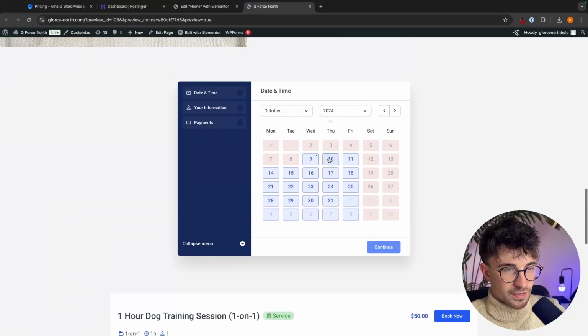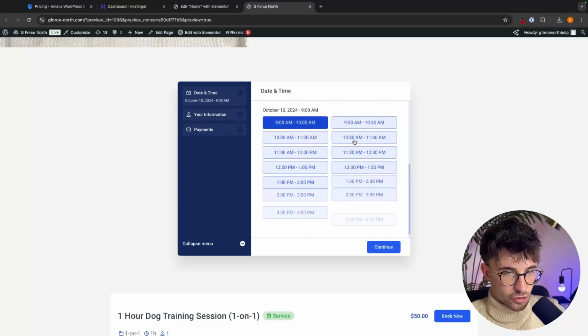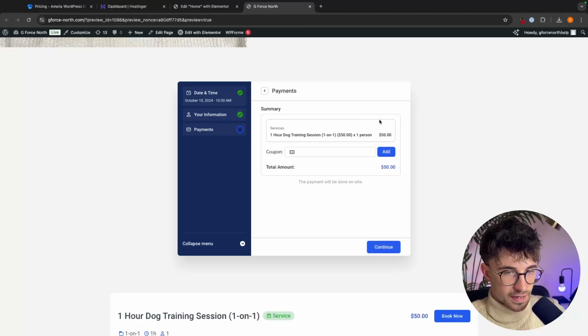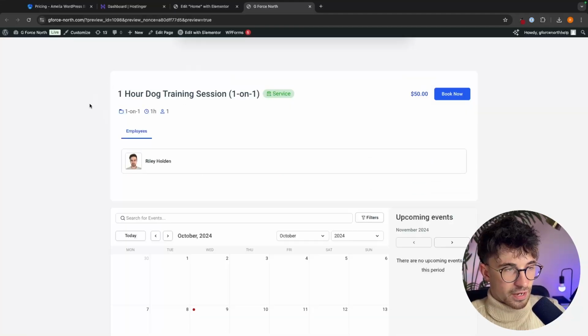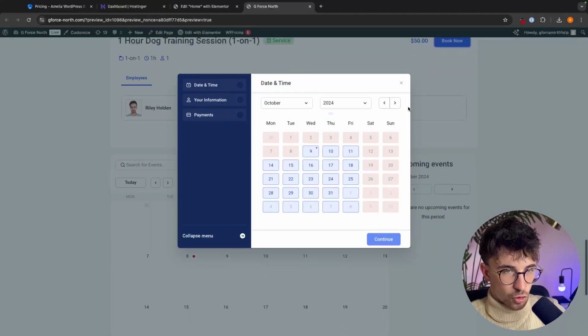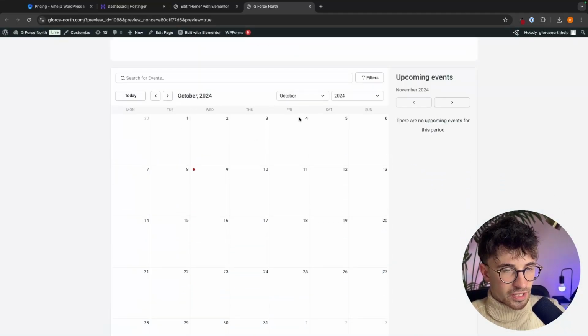And then we can see this is the step-by-step layout. So the person comes down, they choose the date and time that they would like, enter their information, and then they can go through and pay. Then we have this type right here where they click book now, choose the date and time, go through and make the payment. And then we have the calendar view where they can go in and book an appointment here.